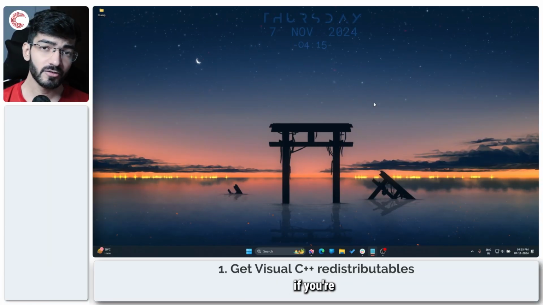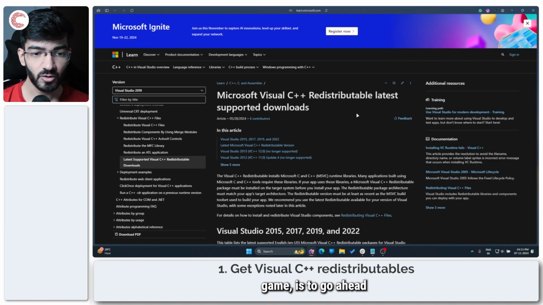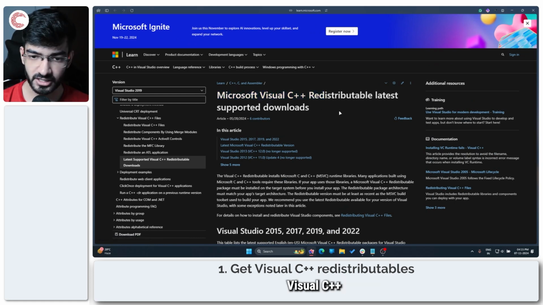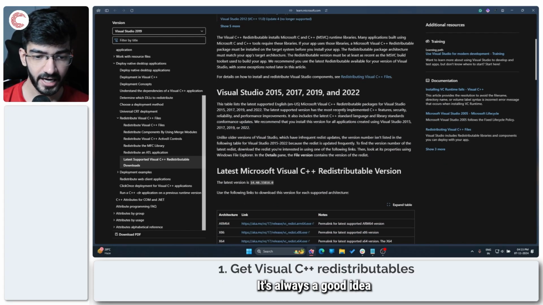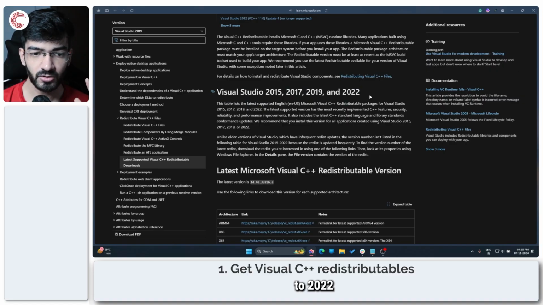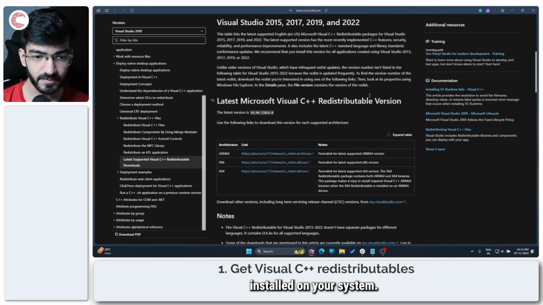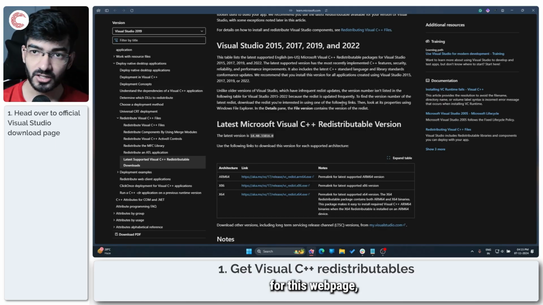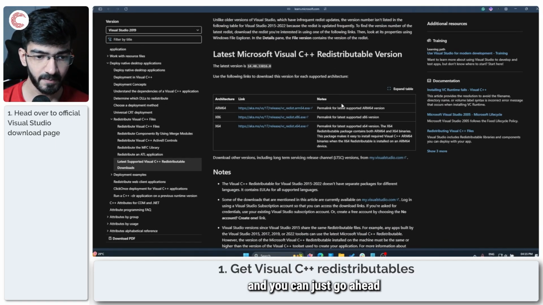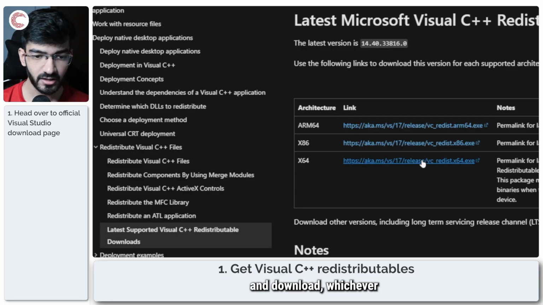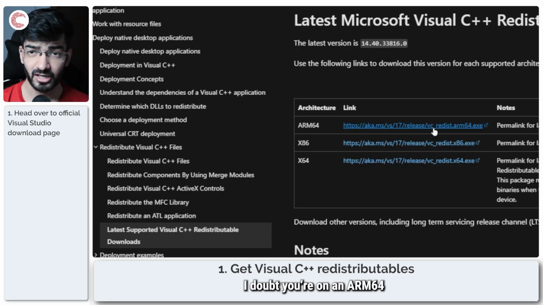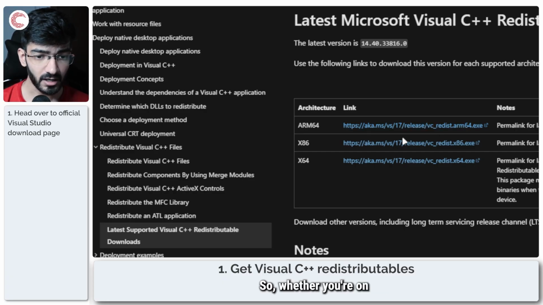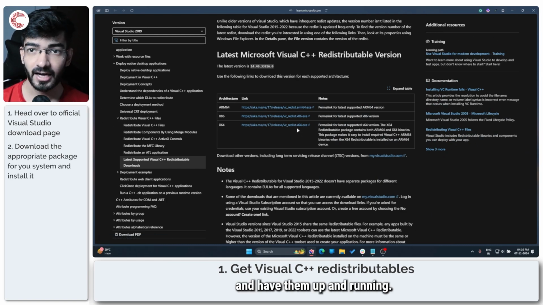So the first thing that you should do if you're getting a black screen in a game is to go ahead and download Microsoft Visual C++ redistributables. Almost every game uses them. It's always a good idea to have 2015 to 2022 Visual Studio installed on your system. I will give you the link for this webpage in the description below, and you can just go ahead and download whichever one you're using. I doubt you're on an ARM64 system. So whether you're on x86 or x64, 90% of people will be on x64. So you can download this from here, install them, and have them up and running.